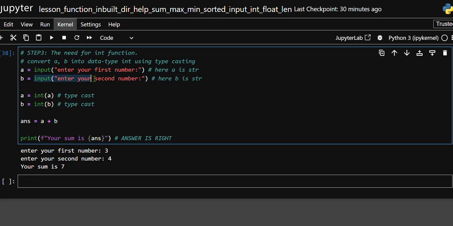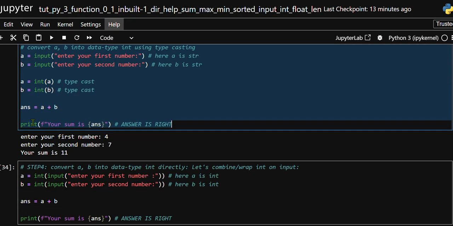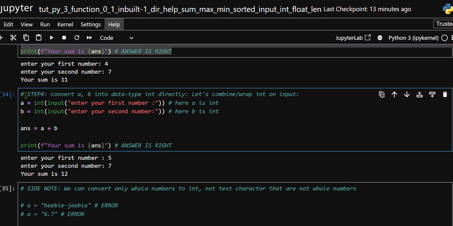Then I prompt the user again to enter the second number, and then I convert using my inbuilt int function. I convert my a into an integer by calling this int function. Likewise, I call my int function on b, and then my a and b are now integers. Then I do a plus b, which is just fine. It does 3 plus 4, and then I print my sum, and the answer is 7. So I'm using two inbuilt functions, input and int. All right, step 4.